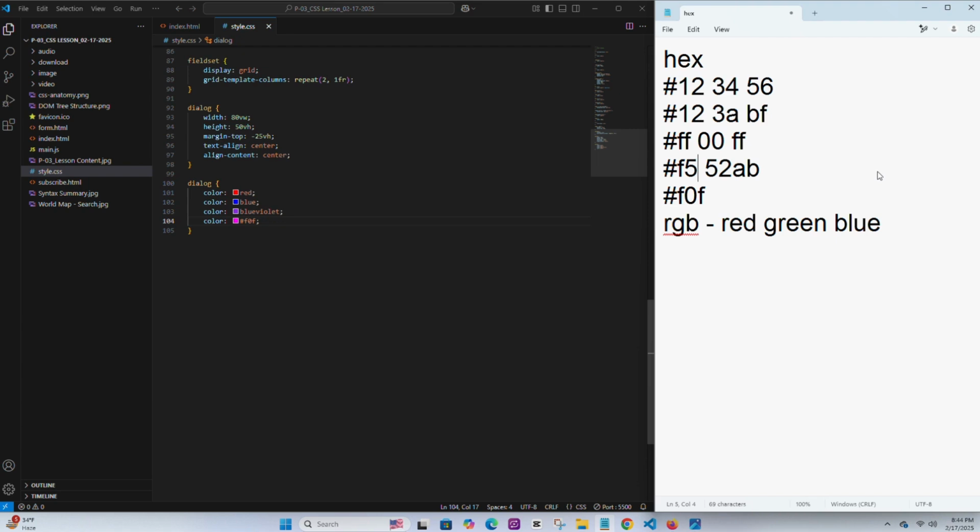5 and F are not the same, so if you want to shorten a hex code, it has to be the same number repeated. Let's say if you use 5, you can use only 5. If you use a 2, that is repeated. If you use a BB, that is repeated. So to shorten it, it has to be the same repeated number, and then we're going to shorten it.